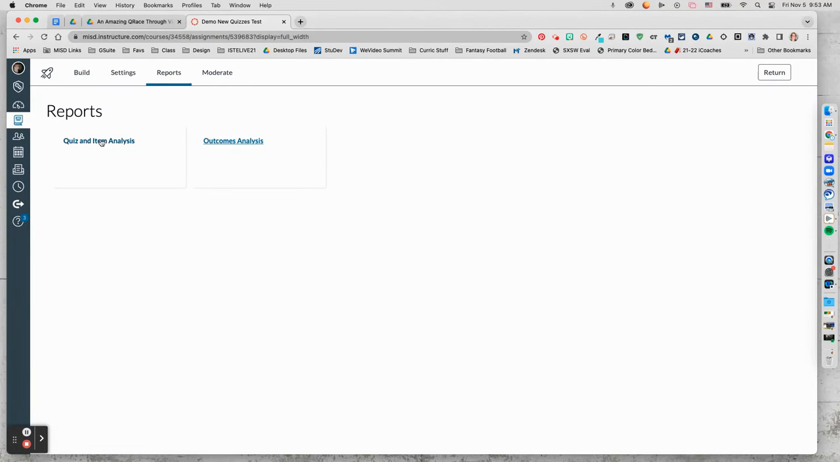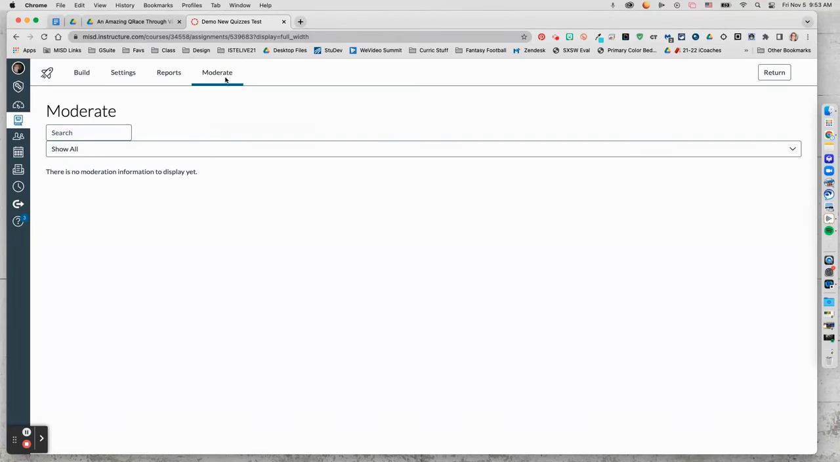Under the reports, this would be if you added any TEKS to your questions, you would see an analysis of that. And here is where you access the moderate. So nobody's taken this, but you would have a list of everybody that's taken the test and be able to extend their time, allow them to retake, lots of different options under the moderate.